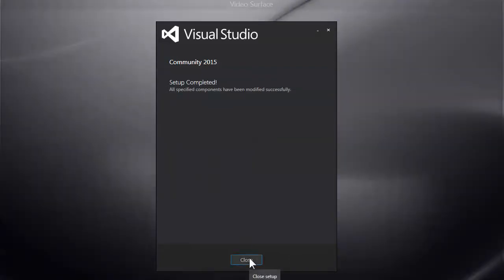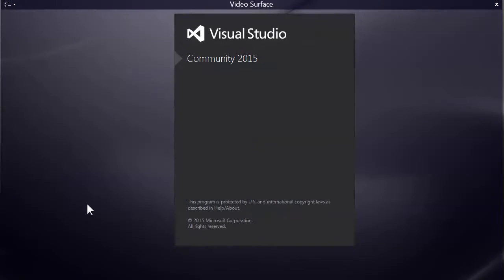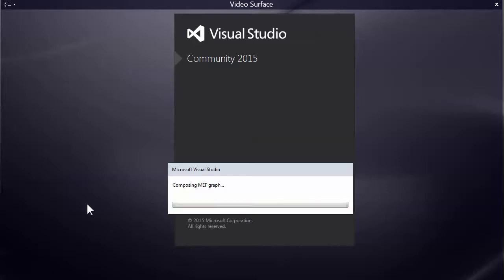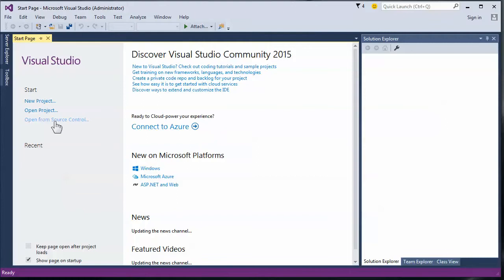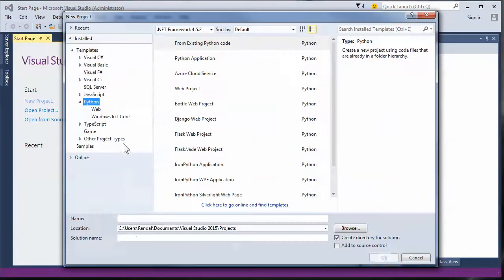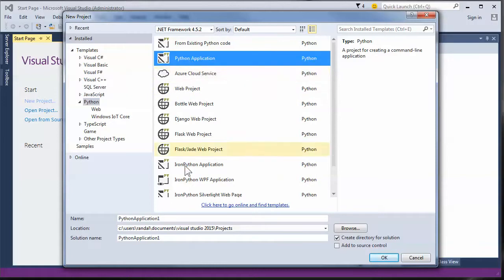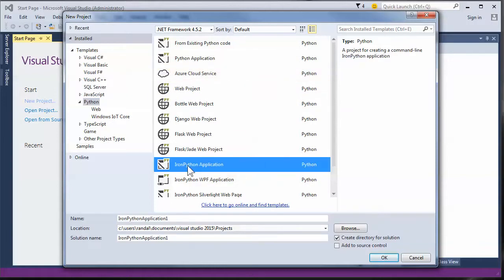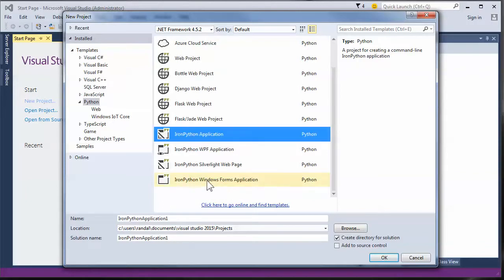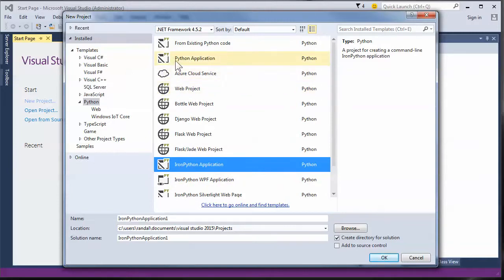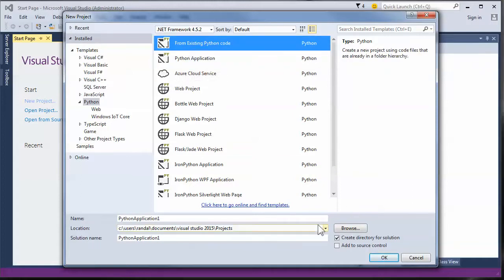Okay, the Python component should be installed now, so let me go ahead and launch it again. Notice how fast it came up this time, which is normal. Okay, I make a new project, and this time I should be able to choose Python. As you can see, I can, and I can choose from existing Python code, make a Python application, use Iron Python, which allows me to interact with the .NET framework, which is a whole bunch of modules, DLLs, that have tons of code. So I'm just going to choose from existing Python code, and I'm going to browse.